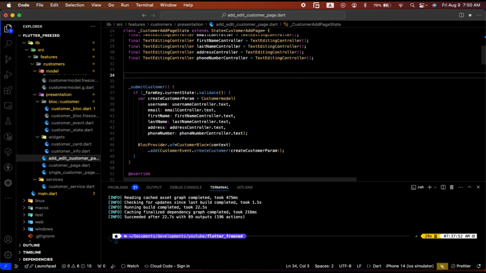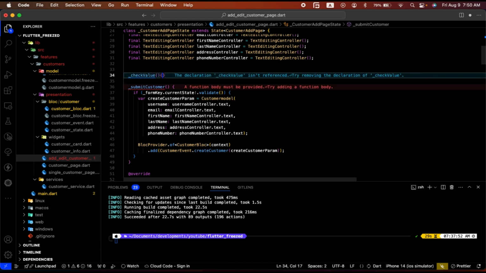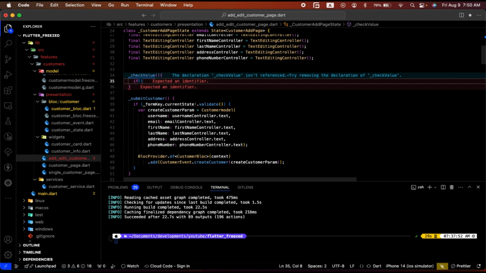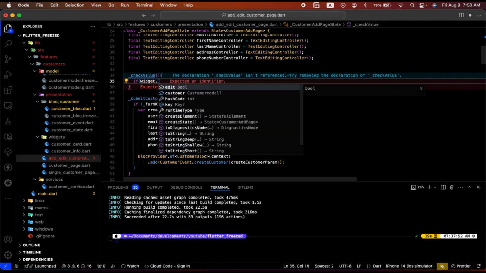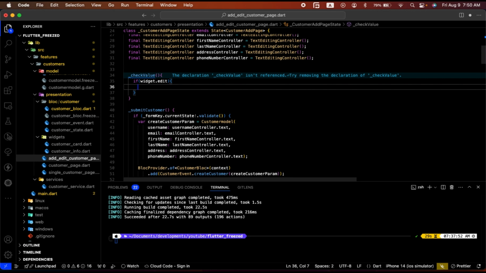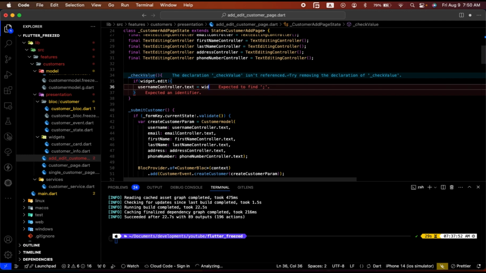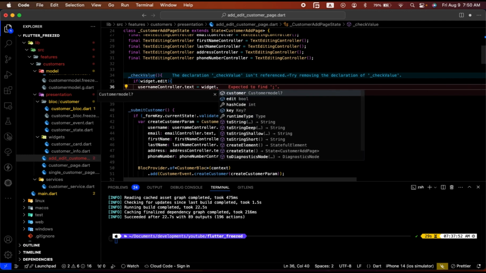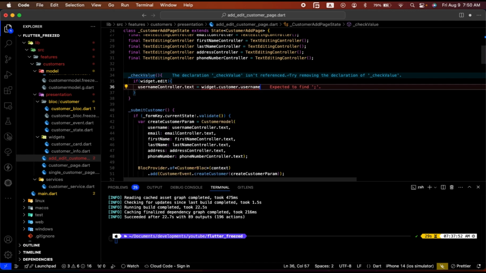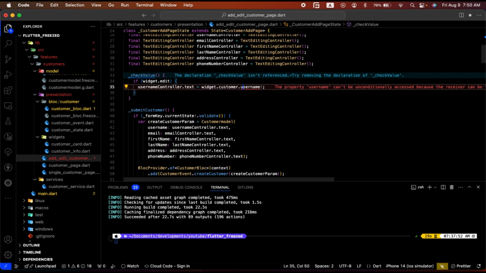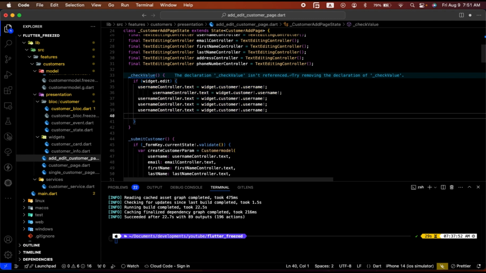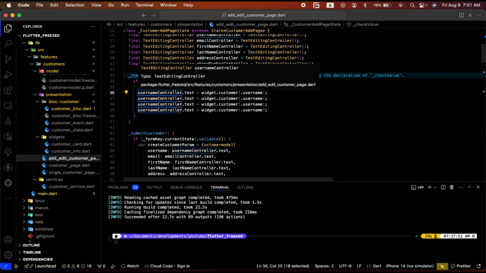So what we need to do is to create a function check value. It means it will check if it's in edit mode. So we can say if widget is in edit mode, what we want to do, we want to pass on some text, username controller, to widget dot customer dot username. Okay, and it's not going to be null. Okay, so let's copy this, and then 1 2 3 4, I believe, and here we have email.